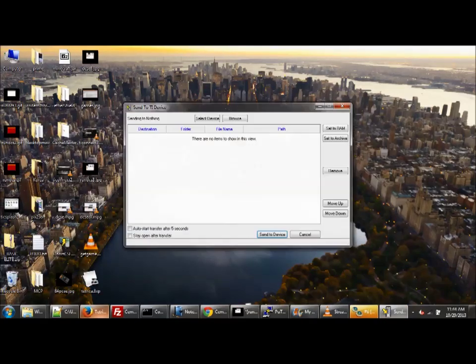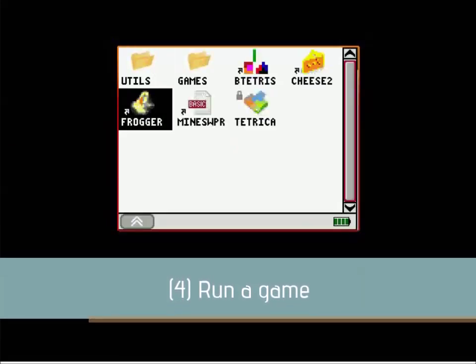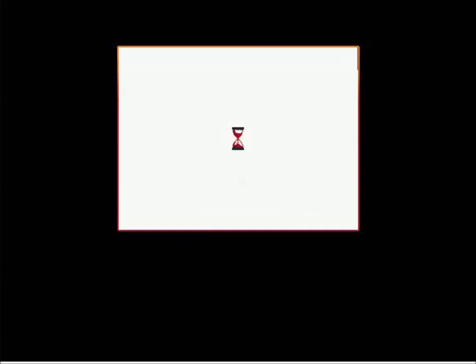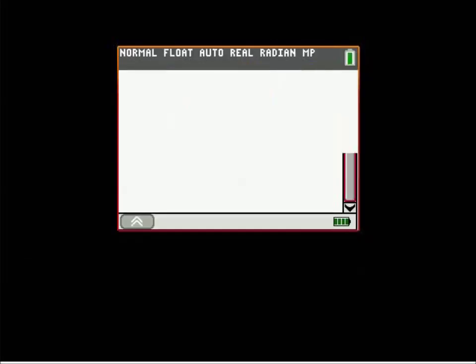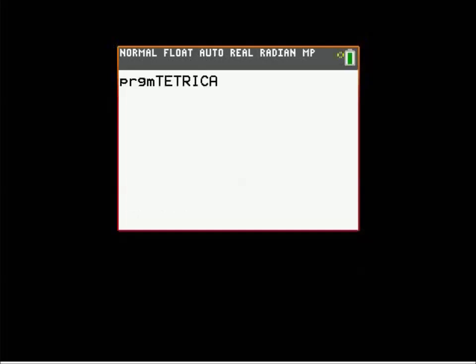Once the file is on your calculator, you can run it in one of two ways. You can either go to Dura CSE from the Apps menu and run the game through there, or if you've used Dura CSE at least one time, you can simply go to the Program menu from the home screen, choose the game you want to run, and press Enter twice.